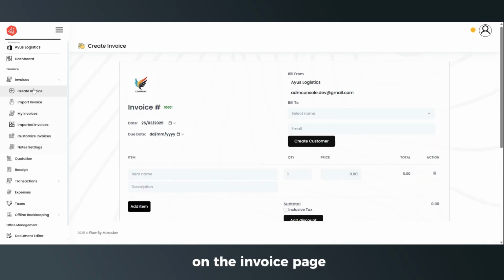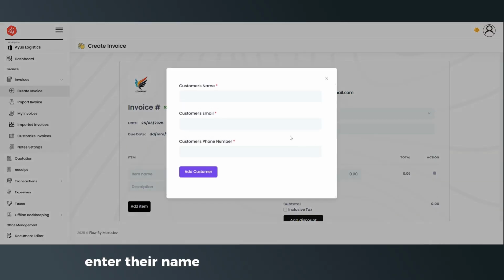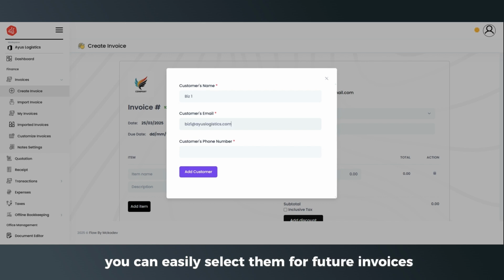On the Invoice page, the first step is to add your customer. Enter their name, phone number, and email address. Then click Add Customer. This ensures you can easily select them for future invoices without re-entering their details.